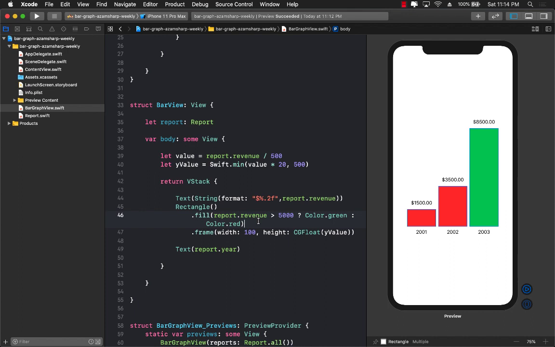So there you have it. With easy, simple steps, you can create a bar chart in SwiftUI.